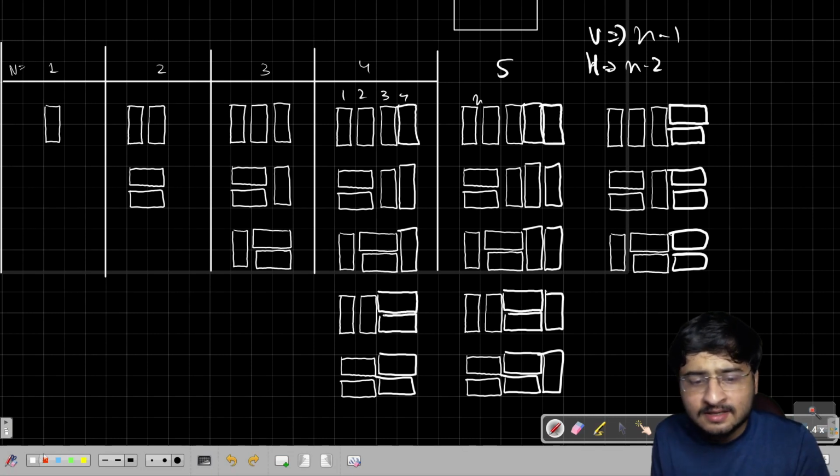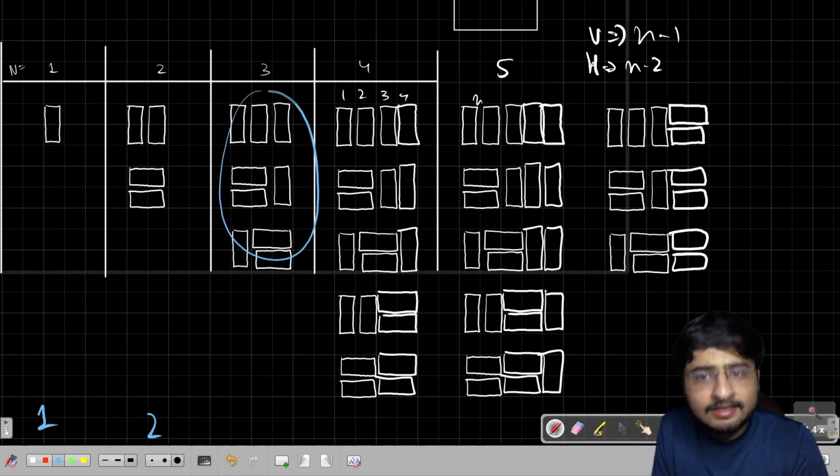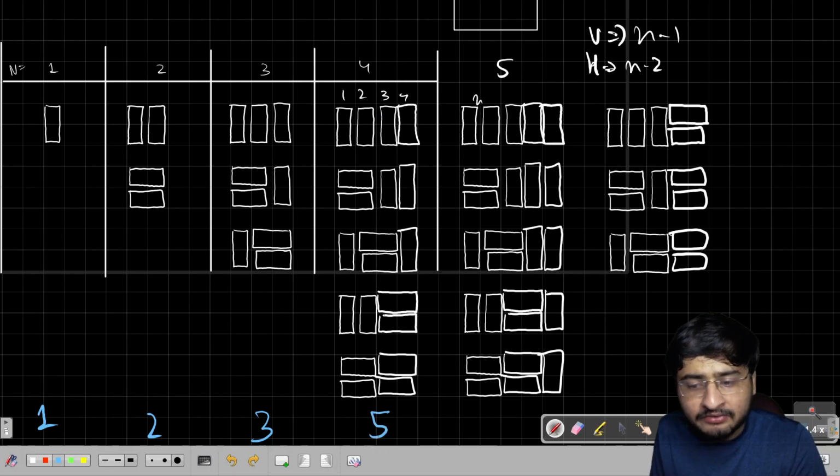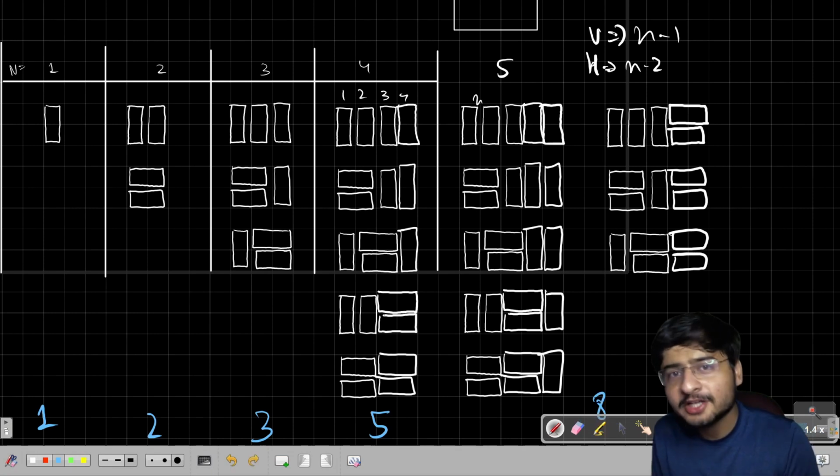Because you can simply see that it is similar to Fibonacci numbers itself, right? 3 is getting its answer from 1 plus 2. You can say how many ways are there? 1 is having only one way. 1 is having only one way. 2 is having two ways. 3 is having how many ways? 1 plus 2, 3. 4 is having how many ways? 2 plus 3, 5. Correct. 5 is having how many ways? 5 plus 3, which is 8. So it is kind of Fibonacci numbers itself, right?